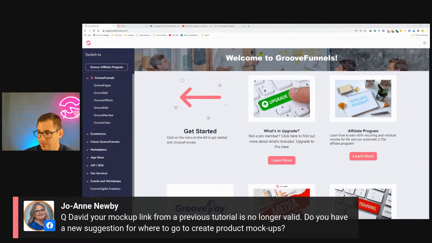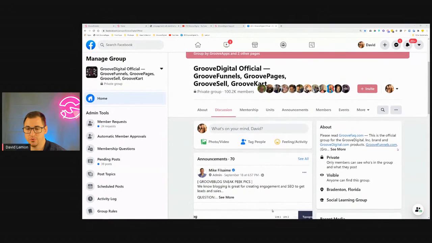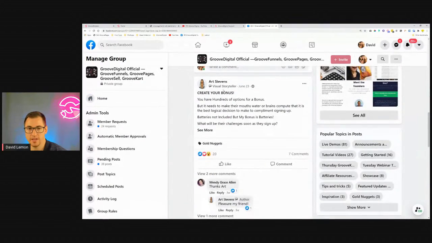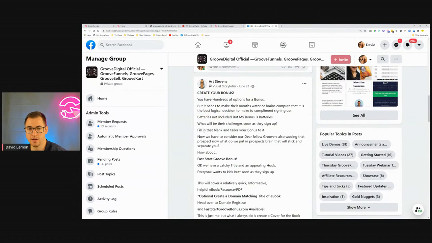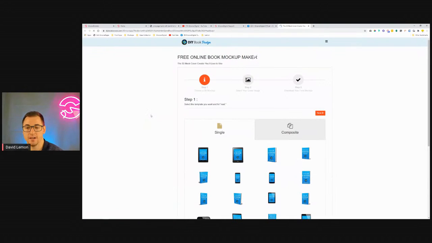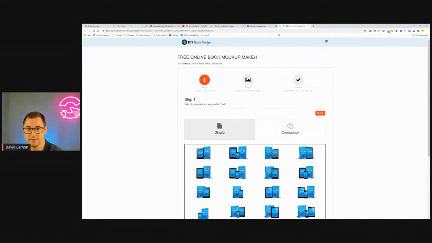David, your mockup link from the previous tutorial is no longer valid. Do you have a new suggestion for where to go to create mockups? Yes. The easiest way to find it is to go to the Facebook group of Groove Digital and come down over here and click on Gold Nuggets. I believe this was in Gold Nuggets, there is "Create Your Bonus" from Art Stevens. If you click to see more, here is basically where he explains what is available, and then you can click on this link over here to create the mockup. This is what I've shown in previous builds. You could create these single or composite images, and this is free to use, so you can do that yourself. I don't know if this is something you were asking for, but that's good for starters.